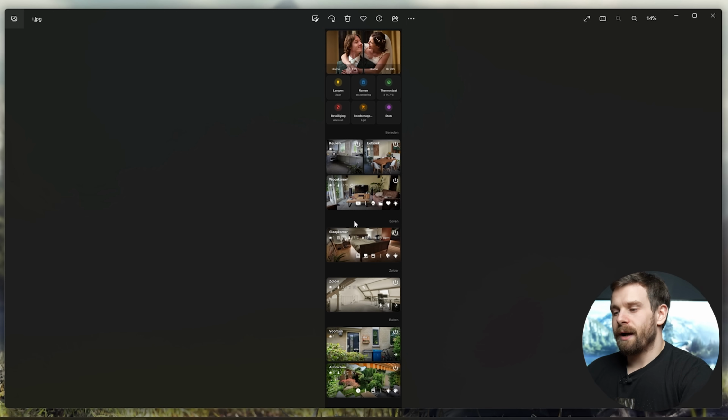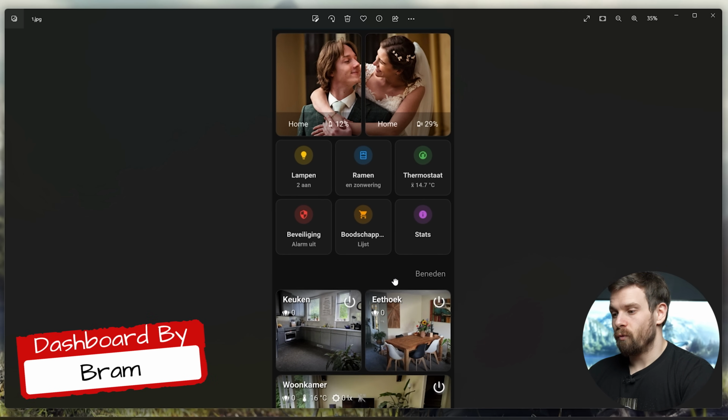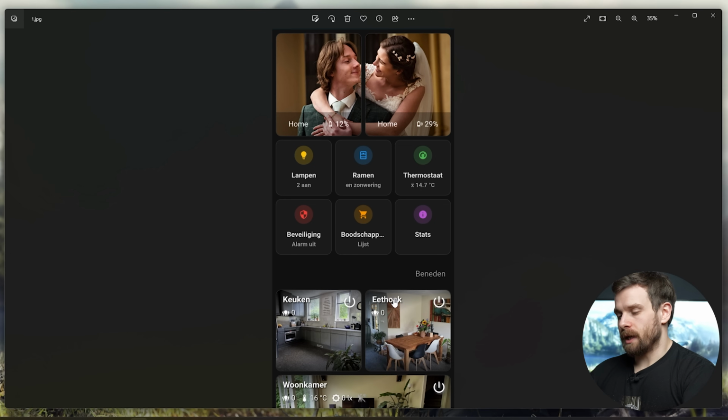Okay, next one up we have is from Bram, and this is a mushroom design once again. Really clean. It's again a dark mode design. There's definitely a lot of dark mode designs when it comes to dashboards, which I definitely appreciate. You can see that up at the top he's got a big image of him and his wife at their wedding. Presumably that is a really nice thing. So whenever you open up your phone, you're gonna get a nice little memory.